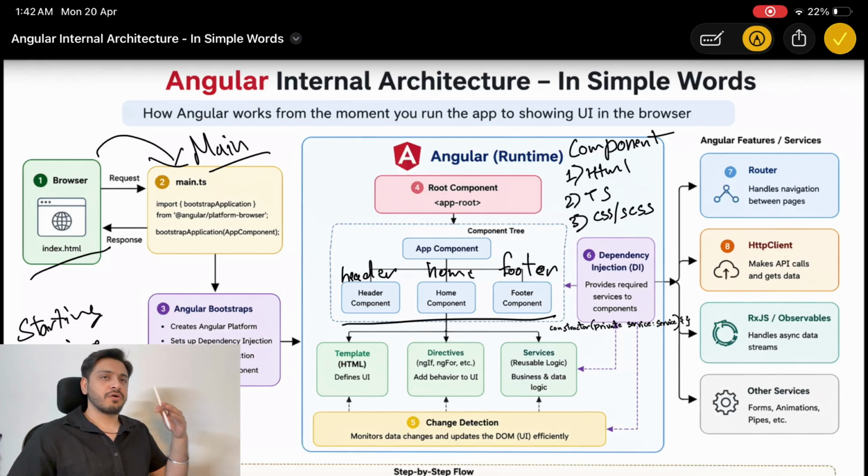In Angular, for calling the backend API, we use HttpClient. Many things in your apps are asynchronous, like handling search input typing, API responses, live notifications, and form changes. All of those are asynchronous, and for that we use RxJS and observables to handle your asynchronous data. And at the end we have other things like forms and animations, whatever you are using in your application. So this is the basic architecture of your Angular application.